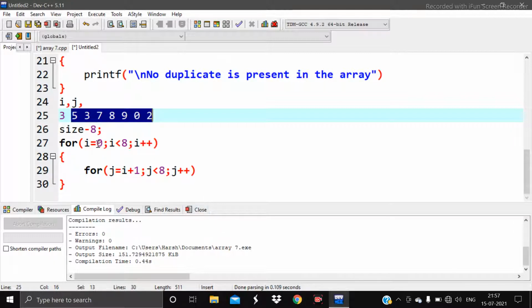Now i plus plus, then it will be for i is equal to 1. It is 1, then it will check for 5. So j is equal to 1 plus 1, that is 2. So it will check from the second index, that is 3, 7, 8, 9, 0 and 2.